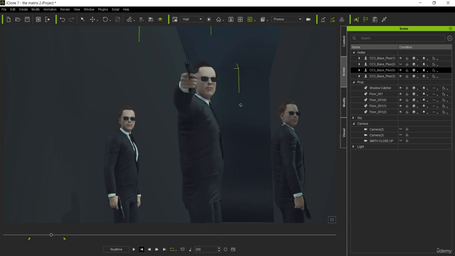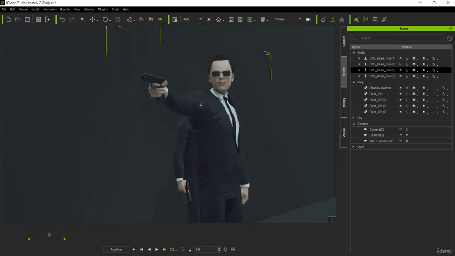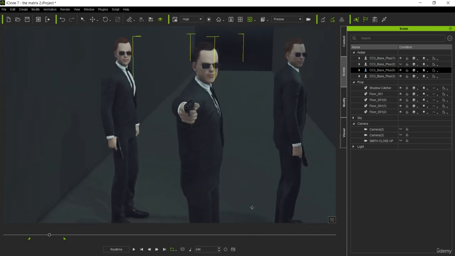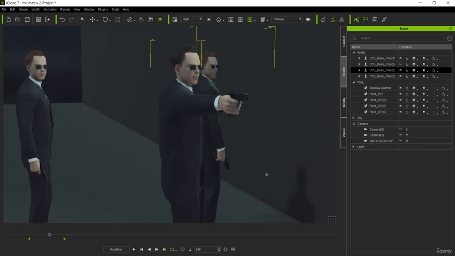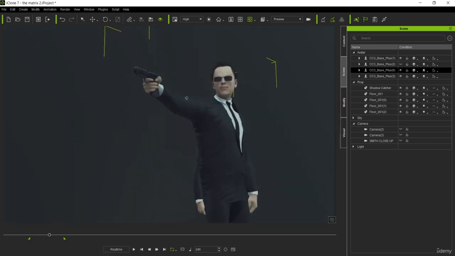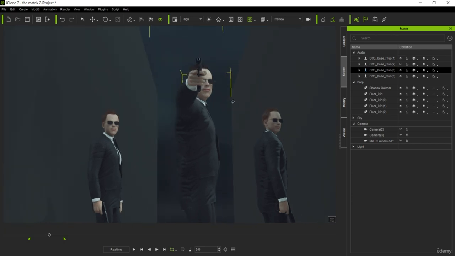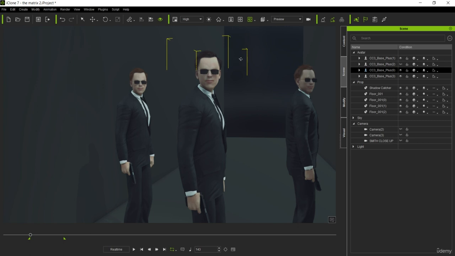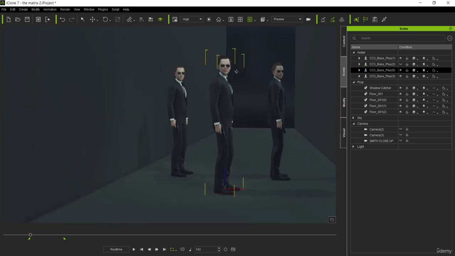So now we have this motion of him raising his hands to shoot. But you can see his hands are not very straight. They're kind of bent. So you can leave it like that if you like, or you can shoot from this angle, whichever angle you prefer. For the purpose of this video, I'm gonna leave it the way that it is.